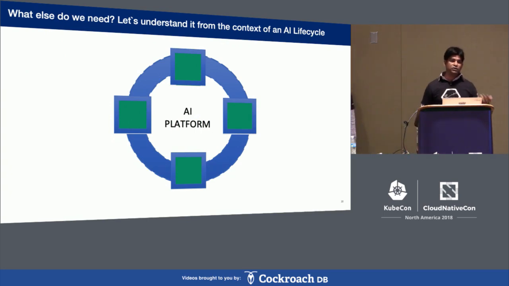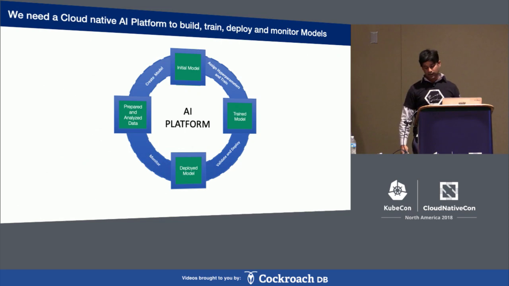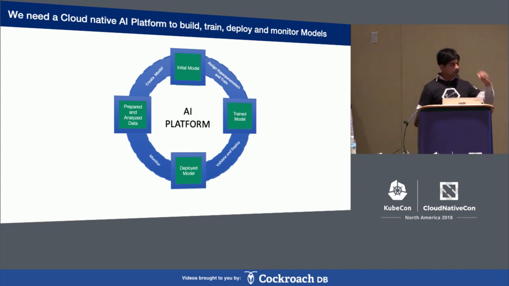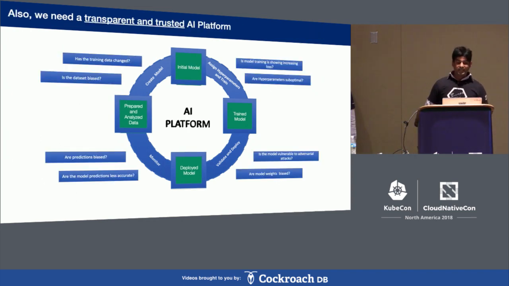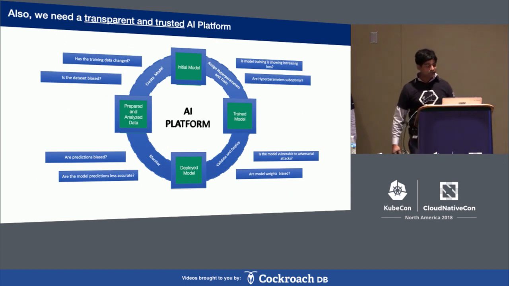Let's understand it from the context of an AI lifecycle. Typically, in an AI lifecycle, you prepare and analyze the data, then you create your initial model, you assign hyperparameters and train, then you validate your model against robustness checks, bias checks, etc., deploy your model, then continuously monitor it, capture the payload, and make sure that it's not drifting, the accuracy is right. So what we need essentially is a transparent and trusted AI platform so that you are able to see what's going on throughout this AI lifecycle.